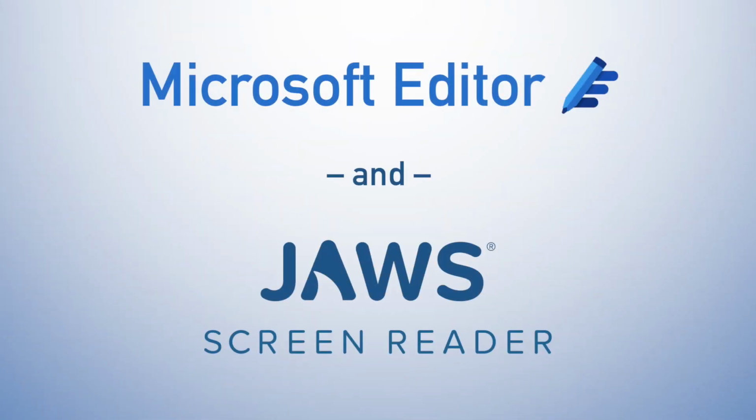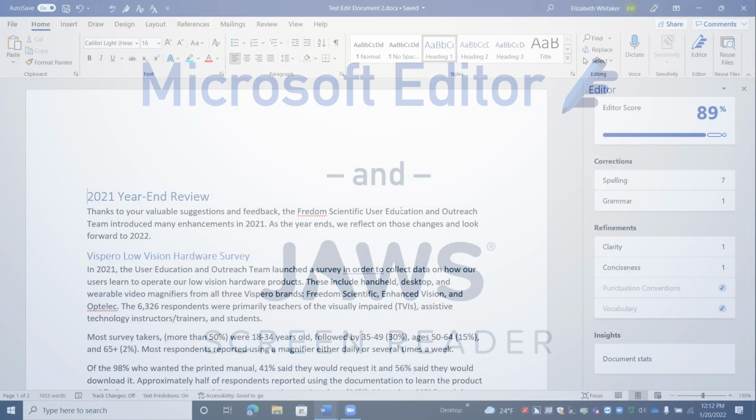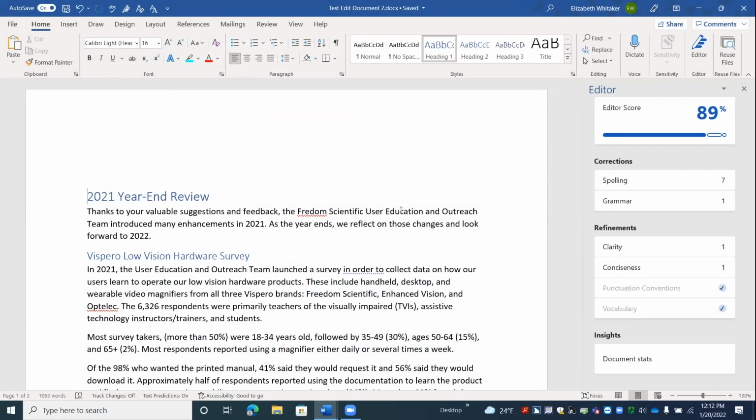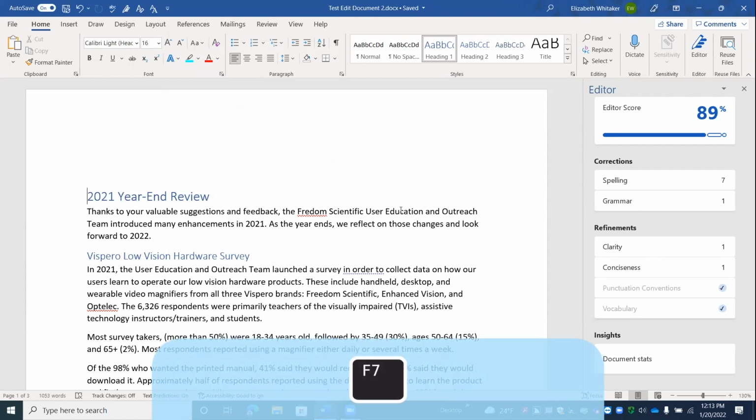Now for accessing the editor itself. You can do this in a couple of ways. The editor is actually in the Home tab. So you could press Alt-H, go into the Home tab, and if you tabbed long enough, you'd find it. There are keyboard commands for doing that as well. But the quickest way to get to the editor is by pressing F7, which I'm going to do now.